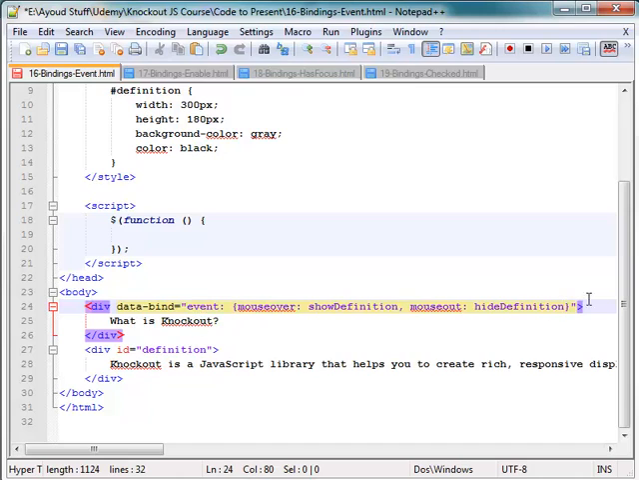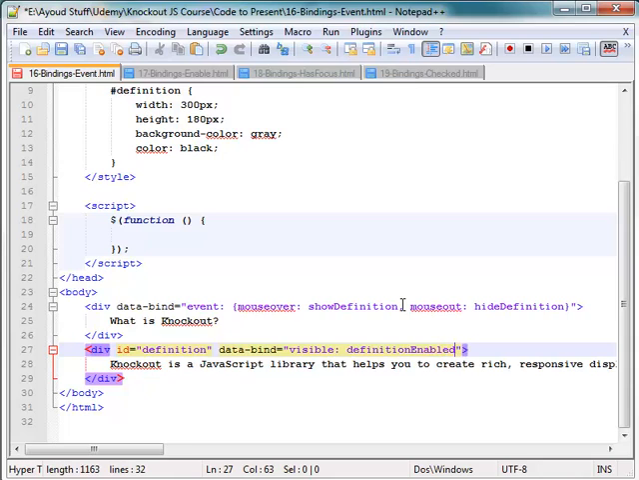Okay, it says what's knockout. That's a simple text. Go down here and let's see how we can work with the second div. It has the content. All what I need in this case is add some binding. This has an ID definition. I'm just going to bind in here the visibility. So sometimes it's visible, sometimes it's not, right? So data-bind equal, and I'm going to illustrate the visible property, and this is tied to the definition enabled. So I'm going to go ahead and save that.